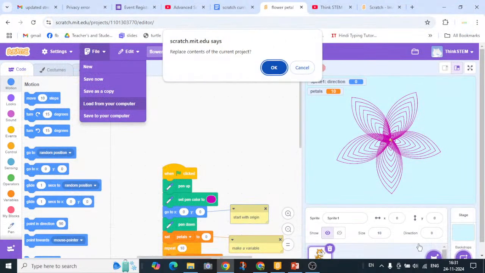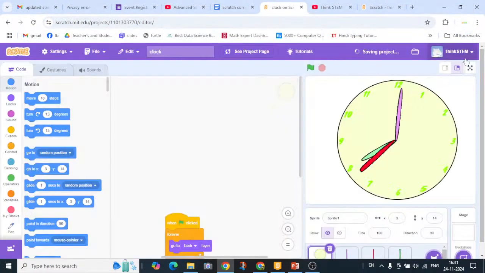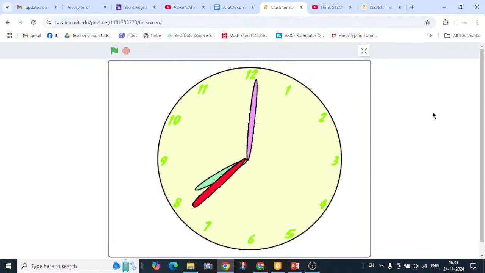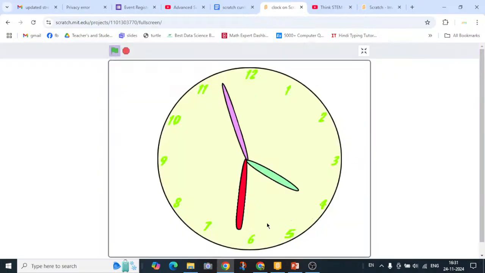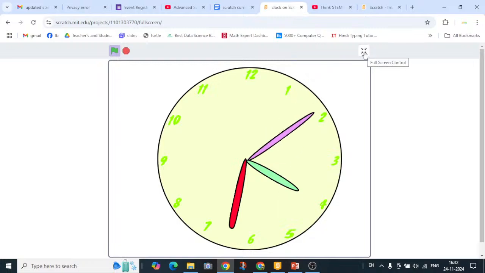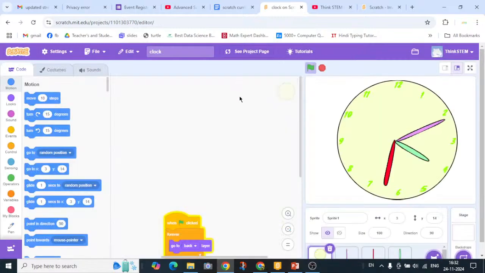Clock. See, this is the clock. The clock right now is, I think, 4:30. Around 4:30 is in here. So this project is also the basics of Scratch.